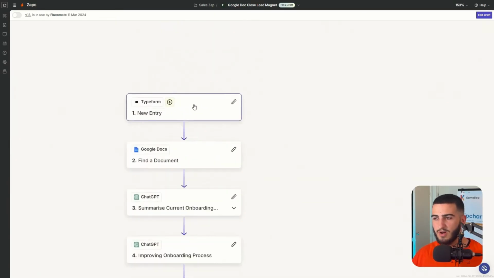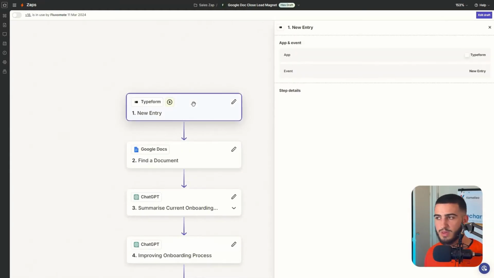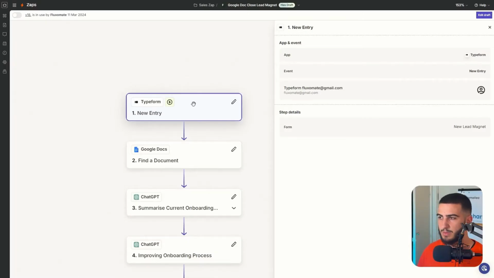So if you open up, firstly, the trigger is obviously a form being completed. In this example, I use Typeform, but like I said earlier, you can use something like Google Forms, even Tally, which are free options. In my opinion, Typeform just looks a bit better. And in this case, this triggers when they complete the form called new lead magnet form, which is the form I showed you a second ago within Typeform.